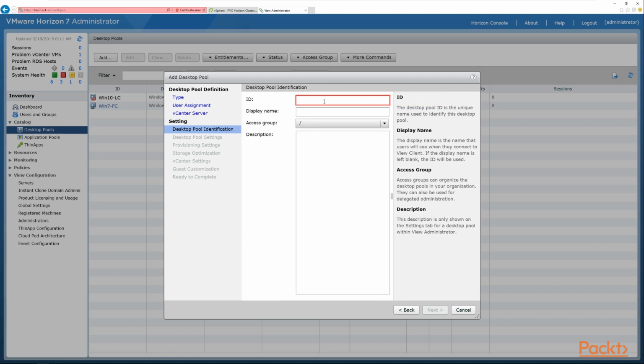Next is our ID. What's the ID for this pool? As you can see in the background, you can actually see the IDs of the pools we created previously, so we'll follow that pattern. We'll call this Win10-IC, so we know it's instant clones, and then a display name. Don't forget the display name is what the end users will see. So we're going to call this Windows 10 Instant Clone. Then we can create an access group that allows us to group machines for delegated management tasks, etc.